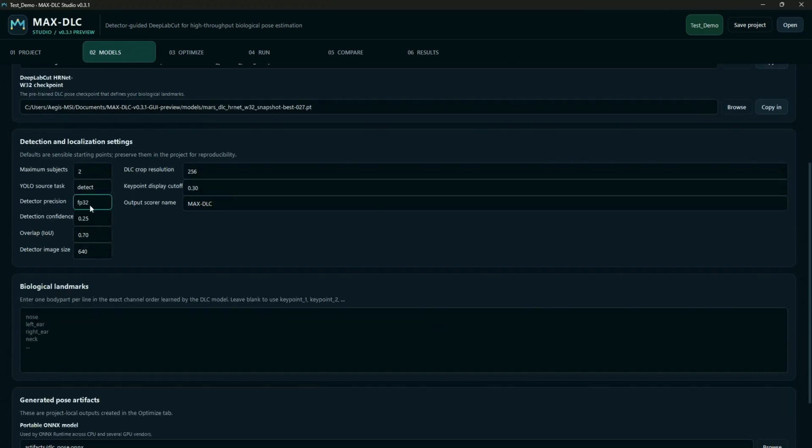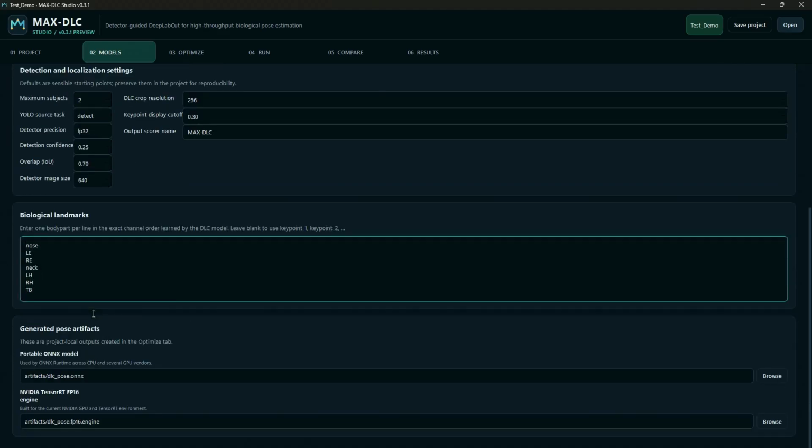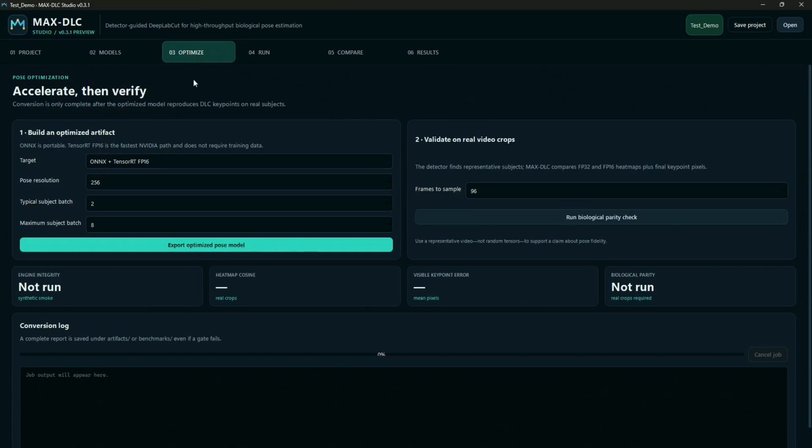I turned the detection precision to FP32. Here we can type in whatever the names are for the body parts, the biological landmarks, shorthanded like that. I will leave these paths as they are and then move over to the optimization tab.